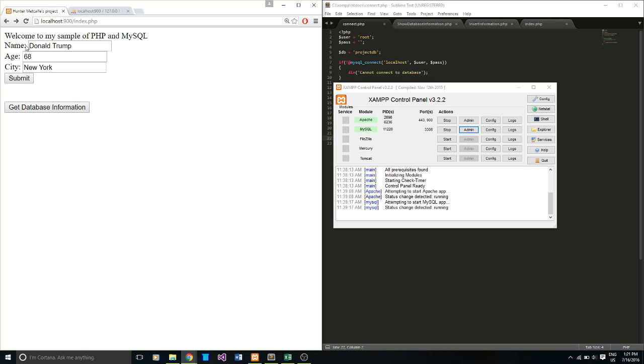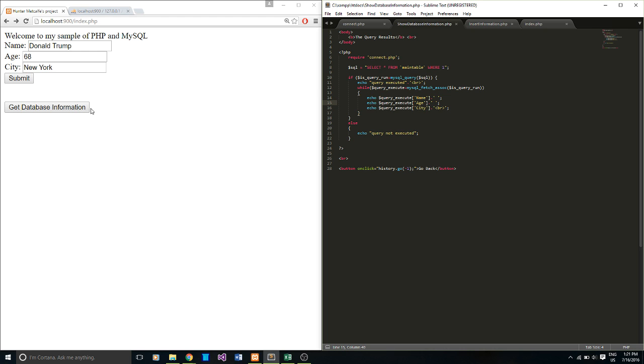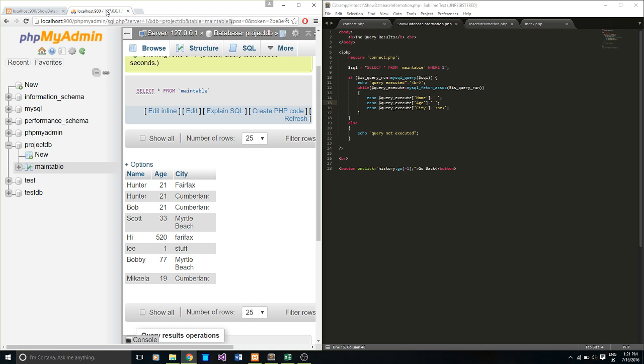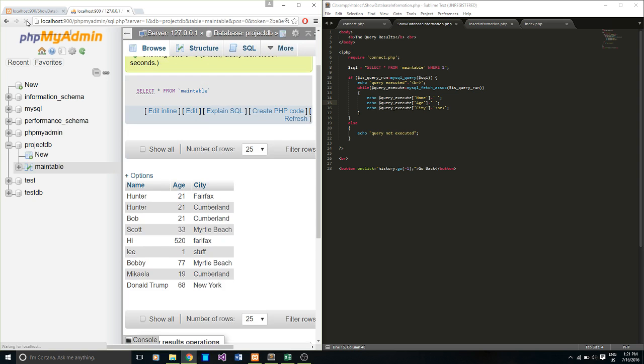I'm going to click the back button, and what I can do is click this button here, get database information. What this does is it calls this show database information.php file, and it's going to do a select star from the main table. And as you can see, Donald Trump is here. To verify that it's actually in the database, you can go to this localhost phpMyAdmin. You can refresh this page, and as you can see, Donald Trump, 68, New York is here.